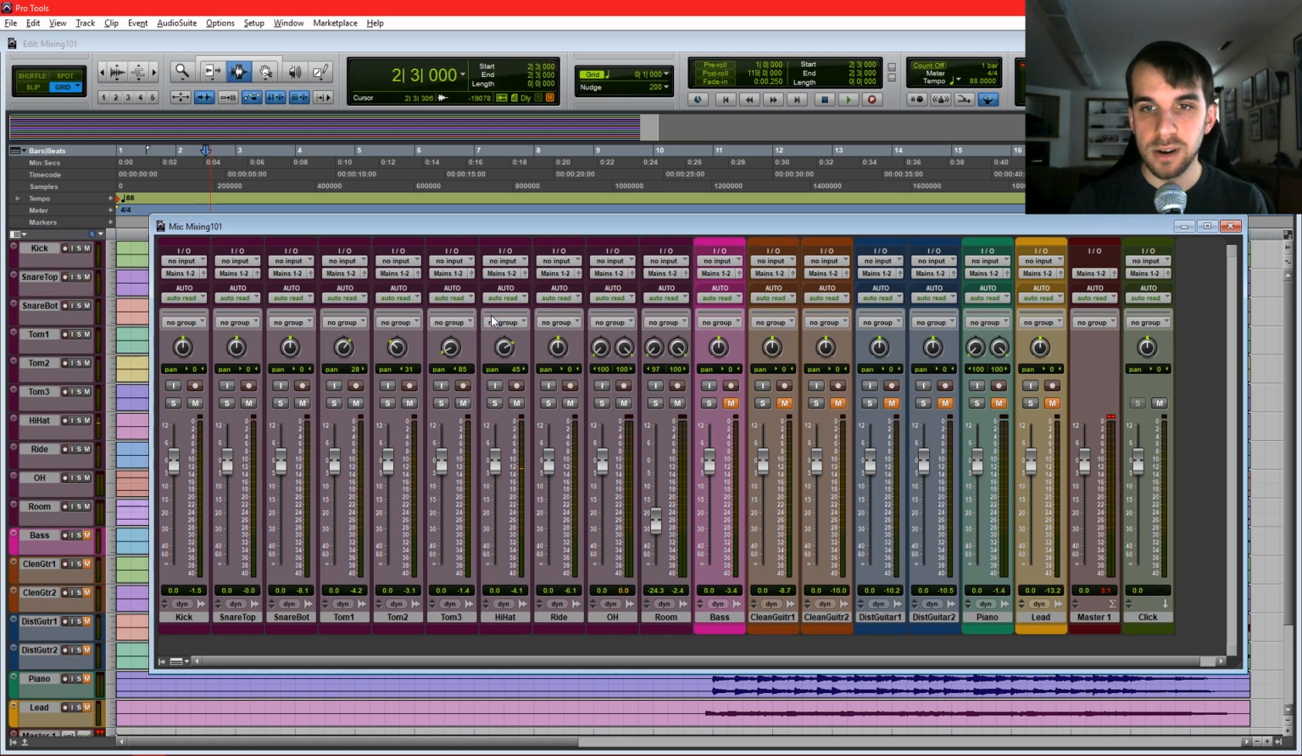And that means we're going to pan our hi-hat pretty far to the right and our ride cymbal pretty far to the left. Now, I'm not going all the way with these because I want to preserve just a little bit of space on the sides for where we're going to put our guitars in just a moment. We'll talk about that in a second. So let's take a listen to what we have so far.